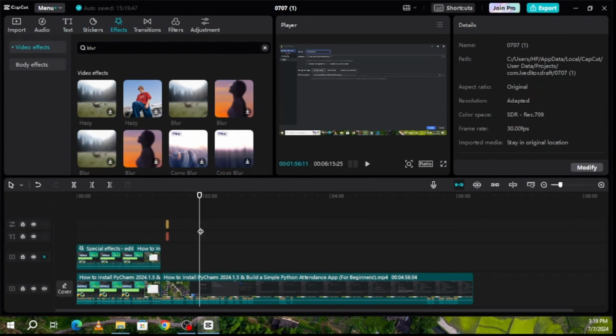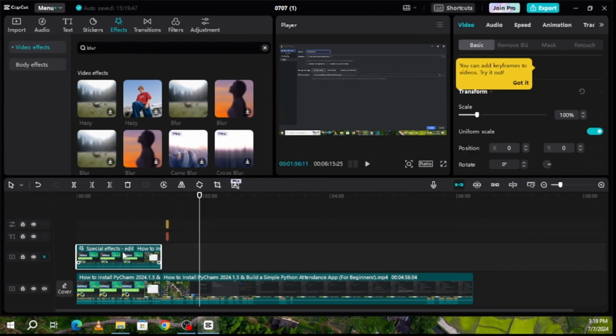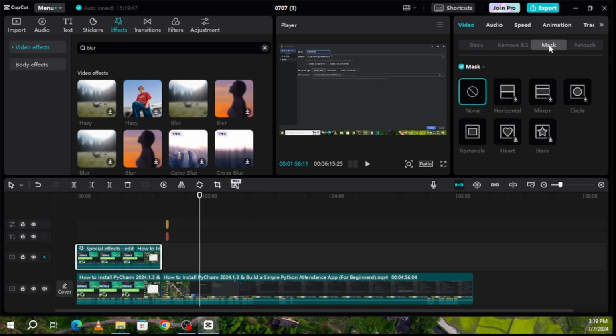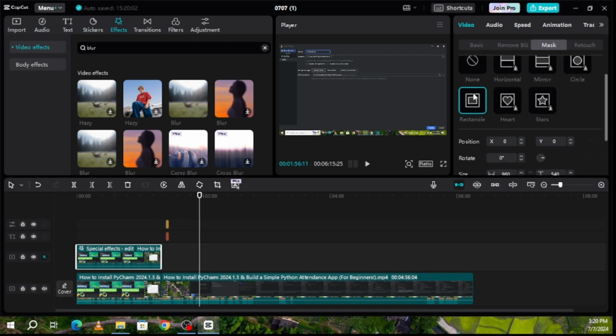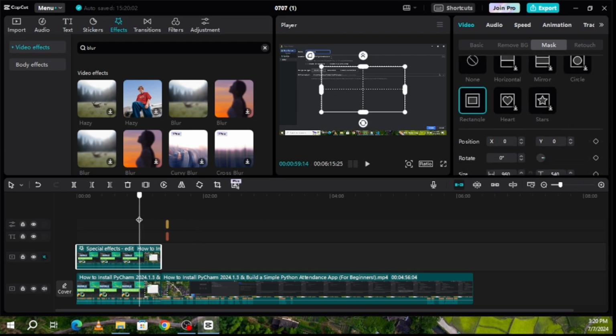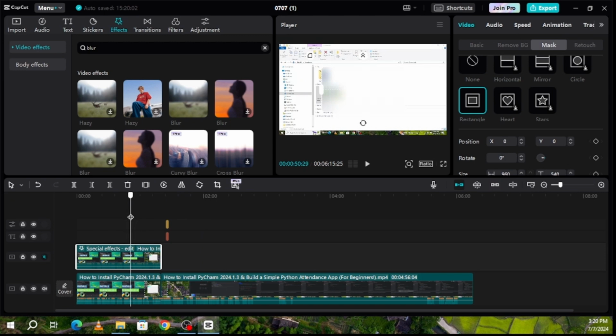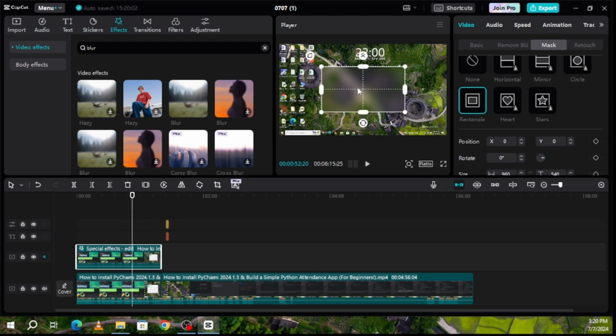So next, the blur has not fully taken effect. You select the clip, you go to mask. So here you can select the mask you want. By default it is none. If you want mirror, horizontal, circle, rectangle, for example, let's say rectangle. Once you select that rectangle, make sure you move this clip over the clip. Once you move over the clip, you see you have this. You can use this to blur the specific areas you want. If you don't do that, it will blur the entire clip, the entire video.